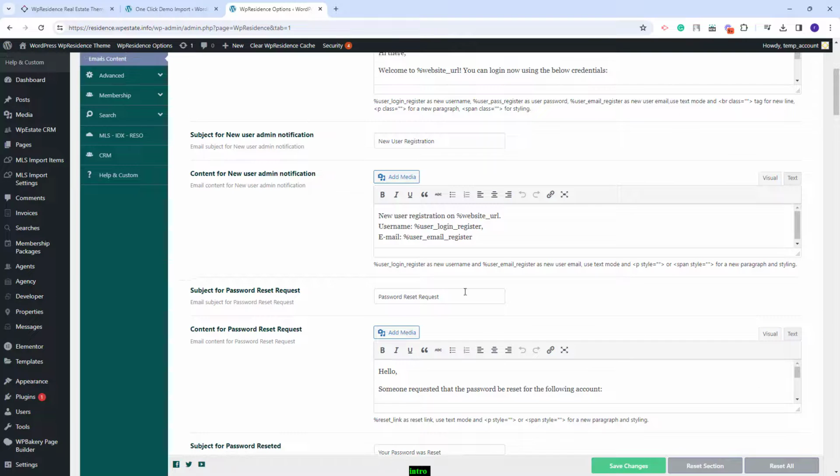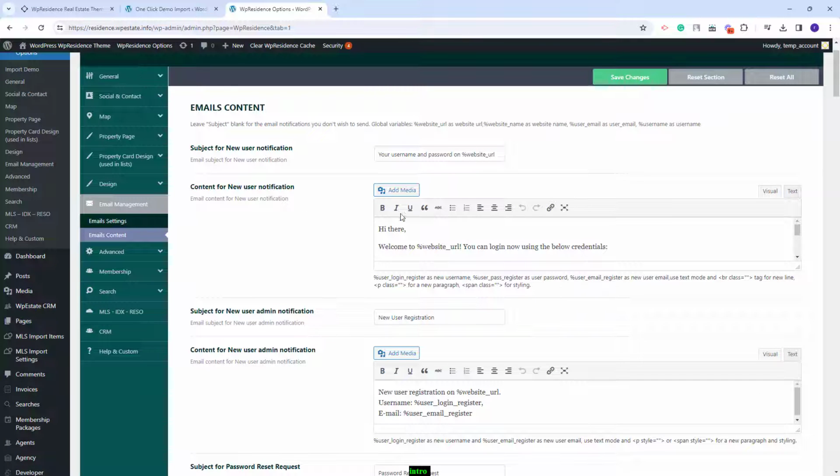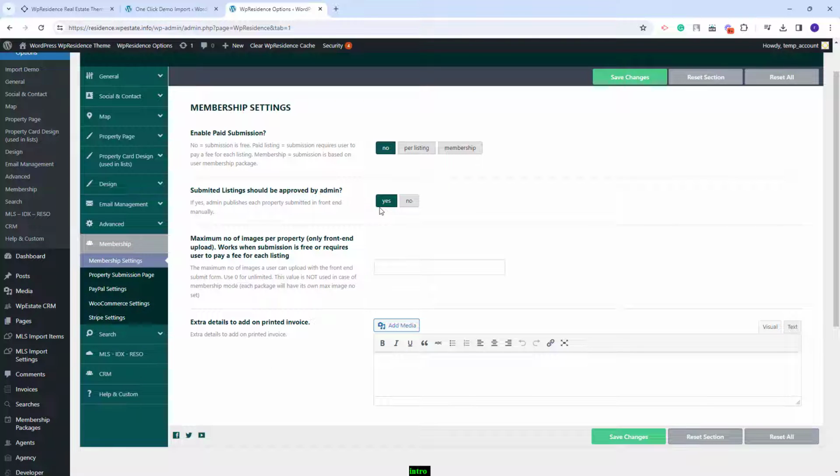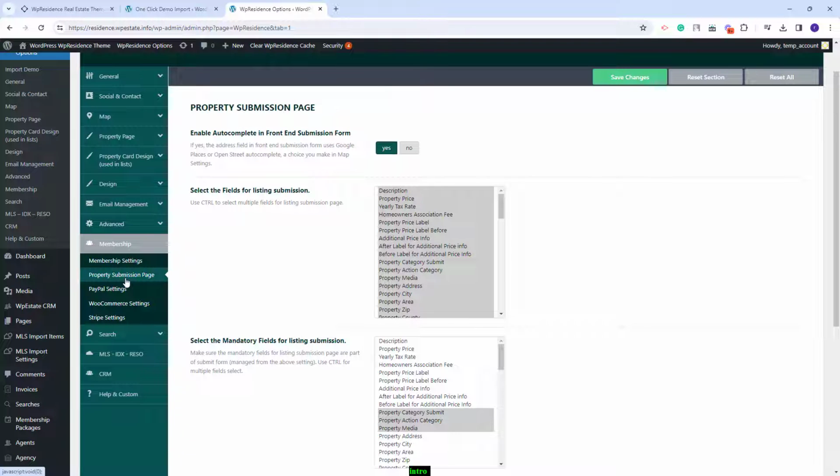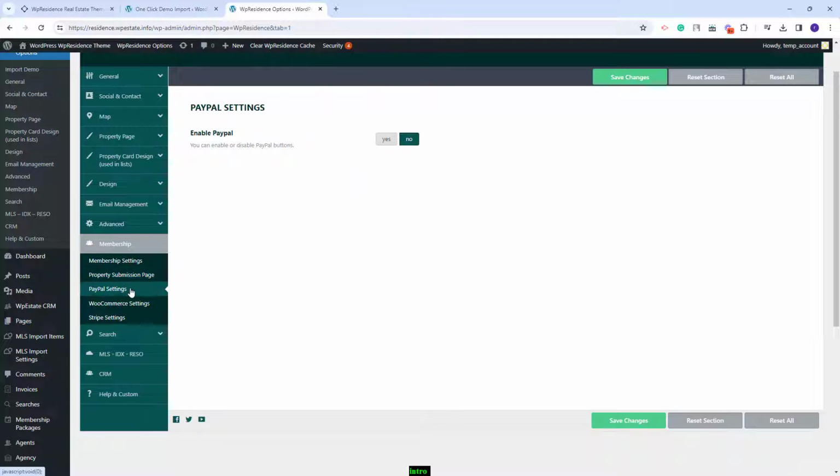Here you have almost all notifications and you can change their content. In membership, you can choose the submission type for your site. You can leave it to free, charge per listing, or with membership packages. Also here you can make settings for the submission page and set your payment methods.